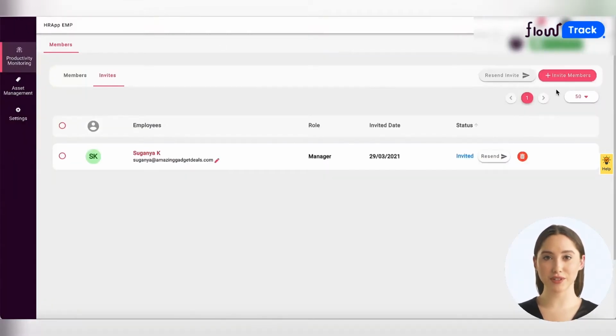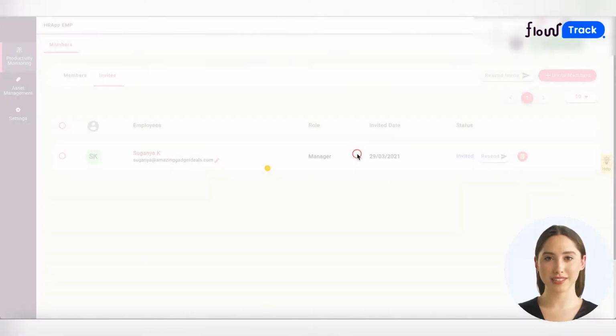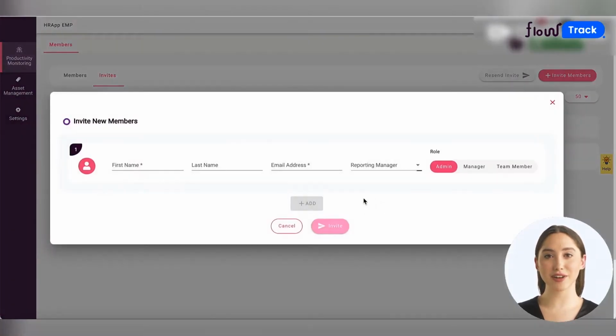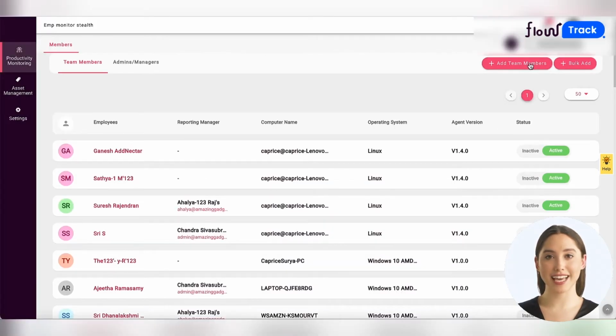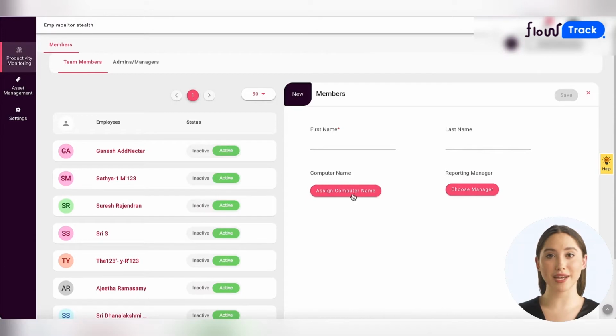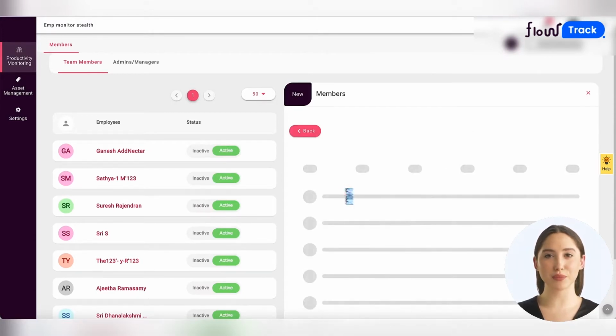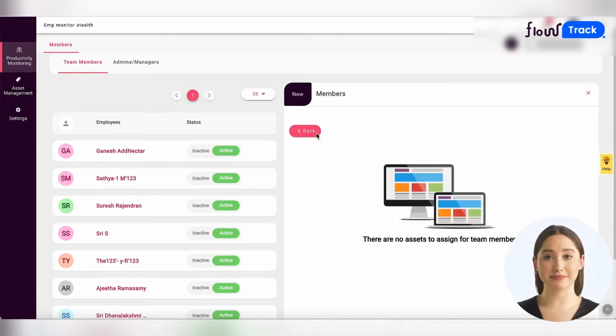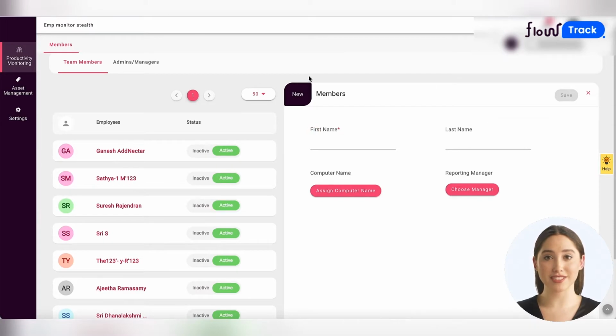Once you are signed up to FlowTrack, onboarding takes only a few minutes. In consent-based tracking, you need to invite the user to FlowTrack with their email address. As soon as they verify the email address and sign up, they are an active member in the system and ready for tracking. In stealth mode, it is a two-step process. Step 1 is to install the agent on the system where you need to monitor user activities. Step 2 is to map the computer system with the username in the member module.